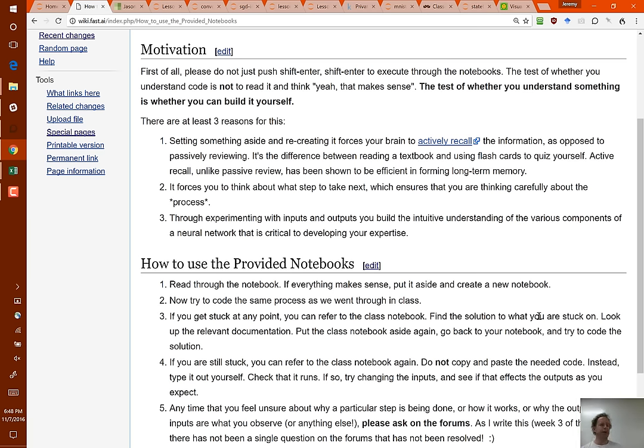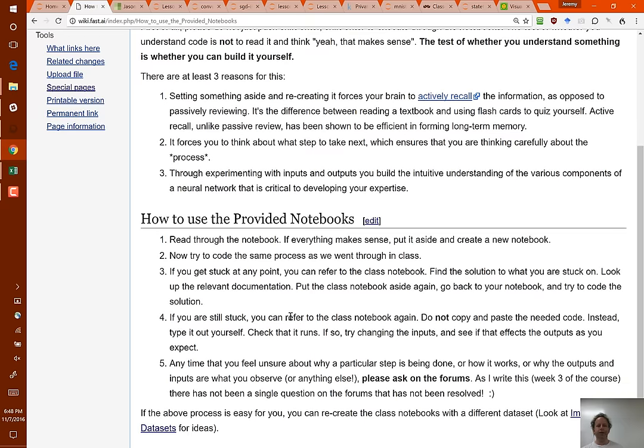You might still be stuck, and that's fine. So if you're still stuck, you can refer back to the notebook again. Still don't copy and paste the code, but whilst having both open on the screen at the same time, type in the code. Now that might seem pretty weird, like why would you type in code you can copy and paste, but just the very kinesthetic process of typing it in forces you to think about, like, where are the parentheses, where are the dots, and what's going on. And then once you've done that, you can try changing the inputs to that function and see what happens and see how it affects the outputs and really experiment.